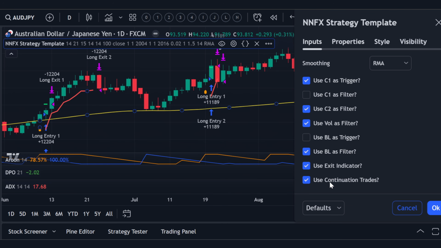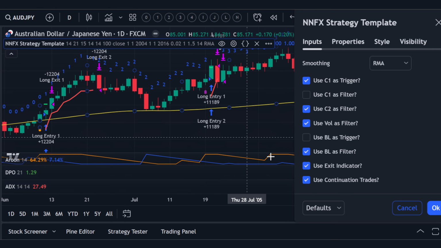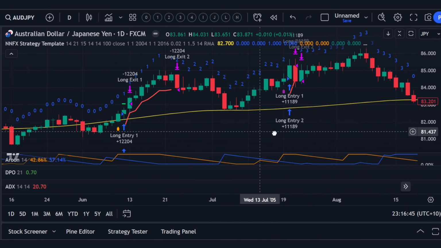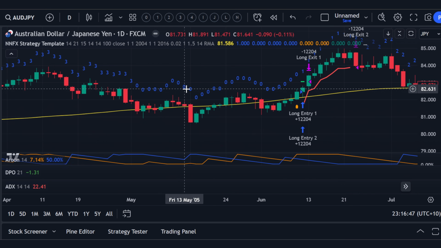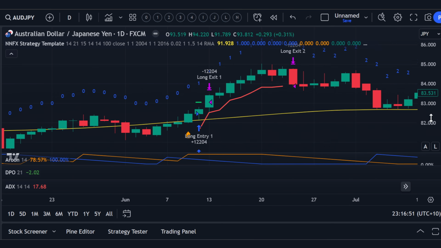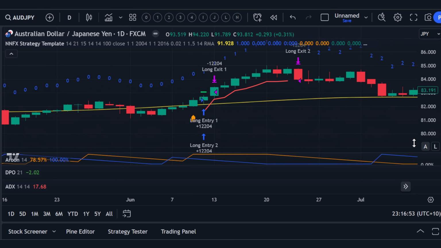Use continuation trades. And we can see here that this is now a continuation trade. Although previously it did trigger as a long trade because volume, of course, was high, this has now been overridden as a continuation trade. We can see here that we've got numbers that are shown over here, and we can see what this actually does because this is our counter.